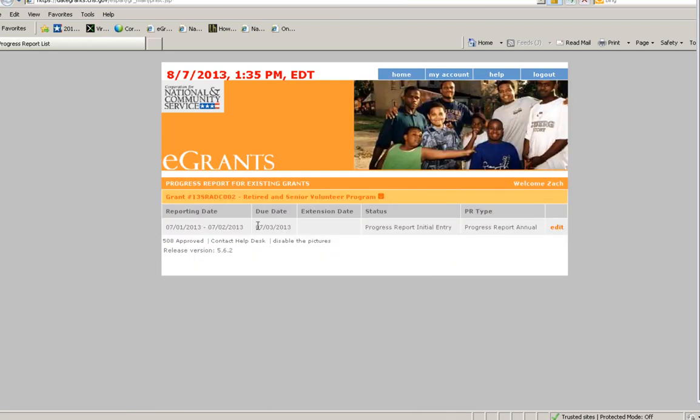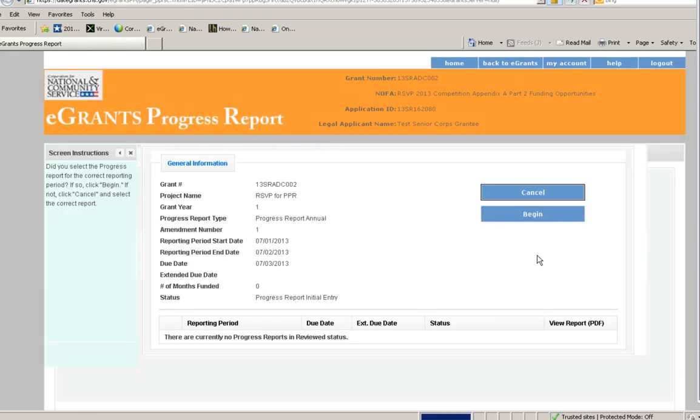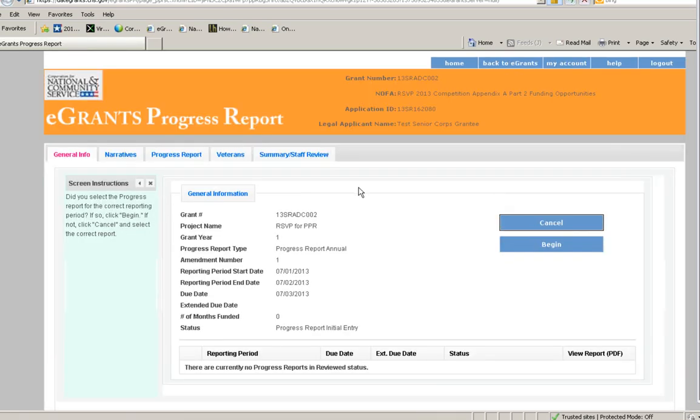And my available reports show up here at the bottom. I always want to make sure that I'm selecting the report for the correct period. In this case, I only have one. And so a couple of things before we start. First off, this is the RSVP version. And I'm doing that because there are no differences between the SCP, RSVP, and FGP versions of the PPR. So it's the same report for everyone.